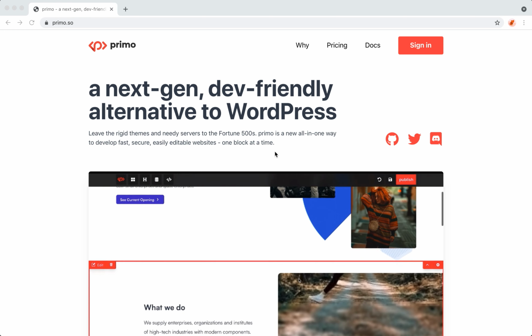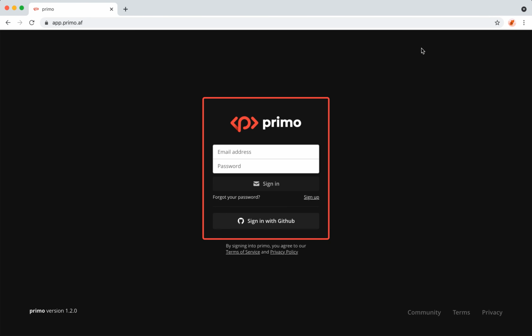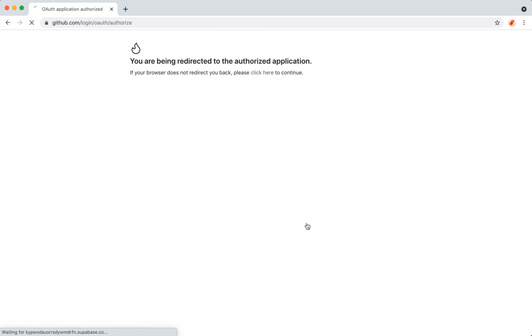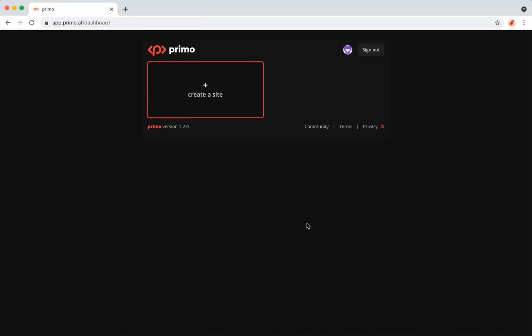So to get started, let's go to primo.so and click sign in. Then we can sign up with email or GitHub, but the easiest way is just to sign in with GitHub. And we'll need to grant those permissions if we don't have those yet. This is just so that Primo can build a repository to build your static site out to.